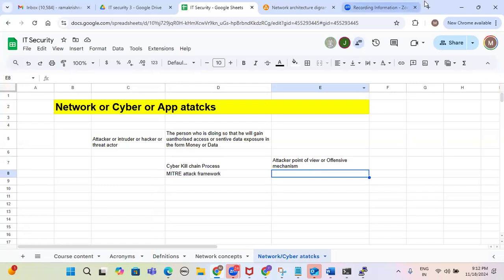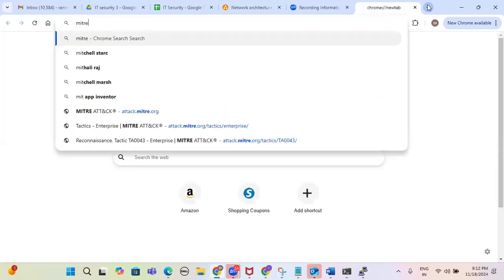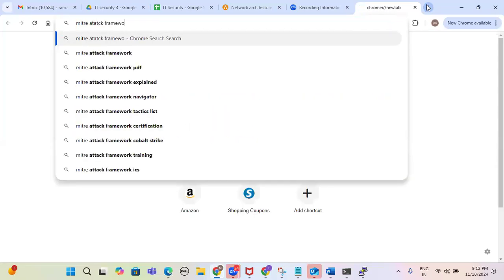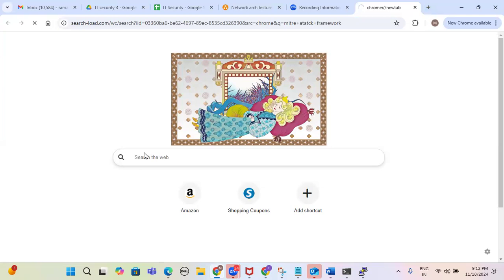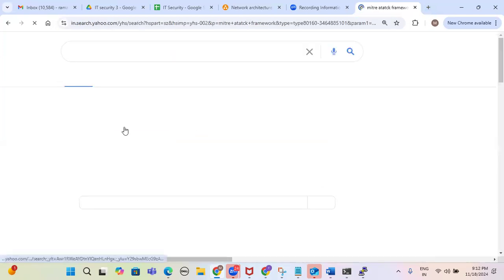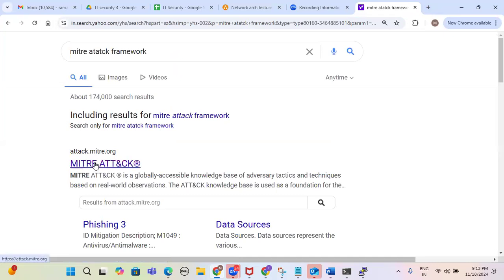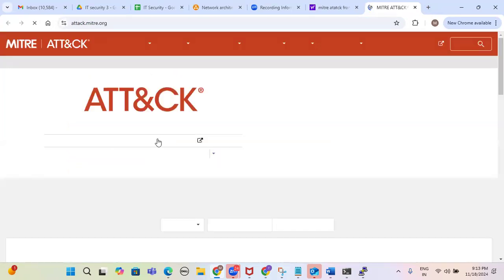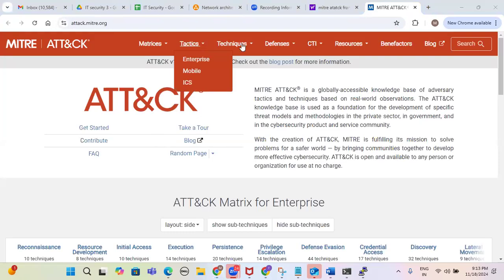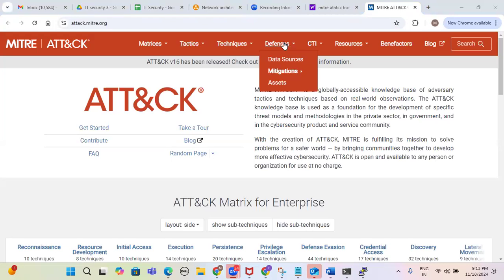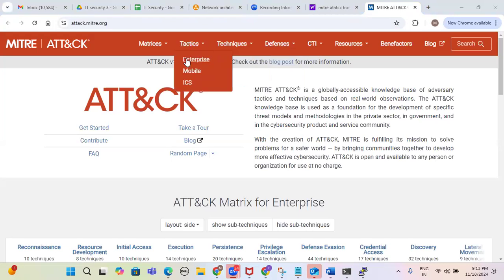Example. Just go on Google and search for the MITRE ATT&CK framework. Click on MITRE ATT&CK, and go to tactics, techniques and defenses. So click on any tactics. I'm going with enterprise level.